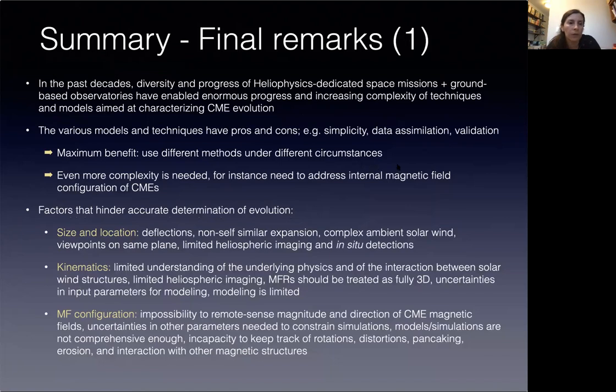Okay, to summarize, we can say that in the past decades, diversity and progress of heliophysics dedicated missions plus ground-based observatories have enabled enormous progress and increasing complexity of techniques and models aimed at characterizing the evolution of various aspects of CMEs. We have models and techniques with various pros and cons. The maximum benefit would be achieved when we use different methods under different circumstances. Anyway, even more complexity is needed, particularly to address the internal magnetic field configuration of CMEs. This is a summary of the factors that hinder accurate determination of the evolution of size and location, kinematics, and magnetic field configuration.